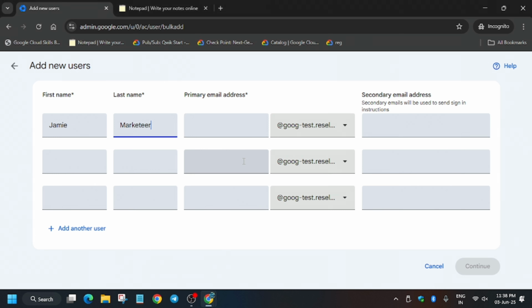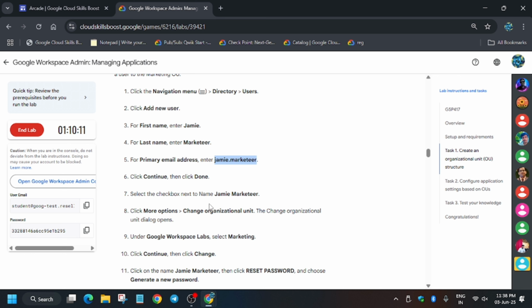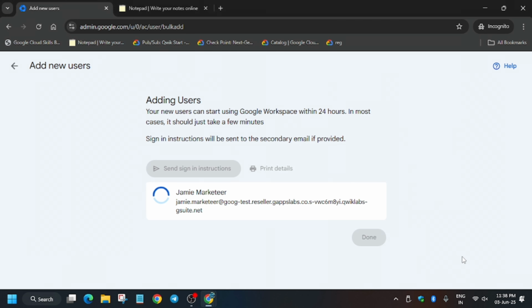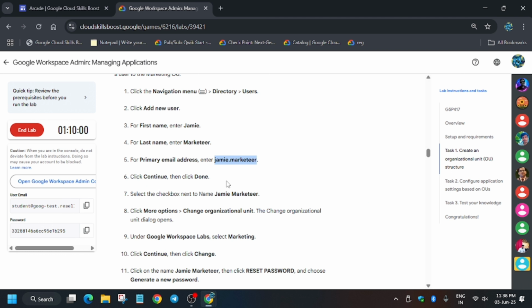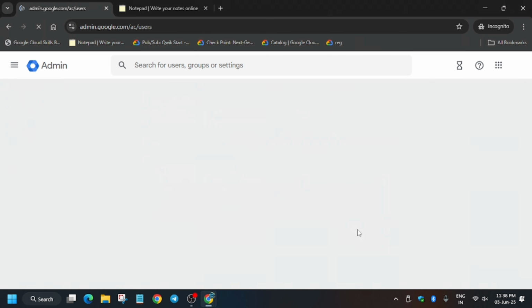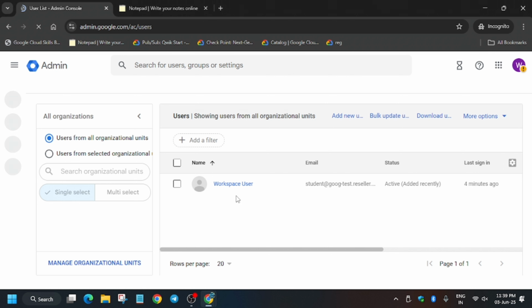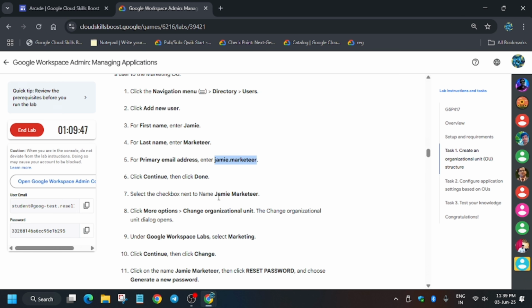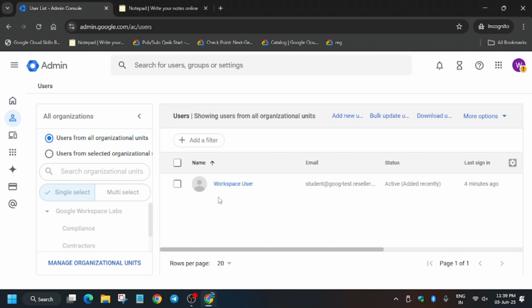Can you guess who it will be? Basically, what role will be provided to Jammy? It will be marketer. So let's see. Now click on continue. Now you have to just click on done. And now wait for it to load. Now let's create another user if you want.